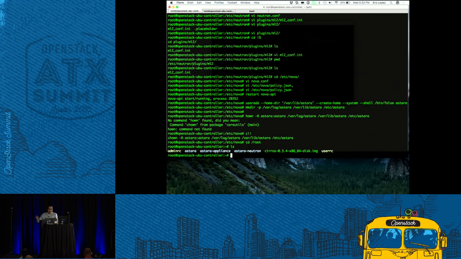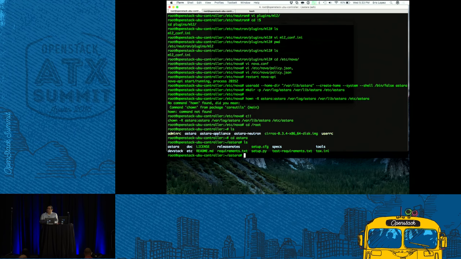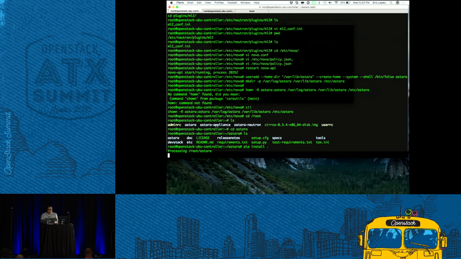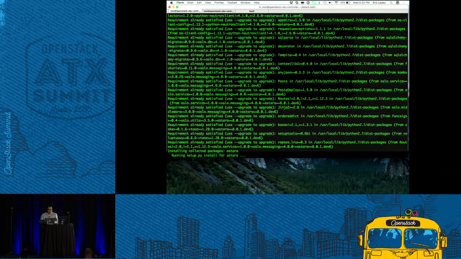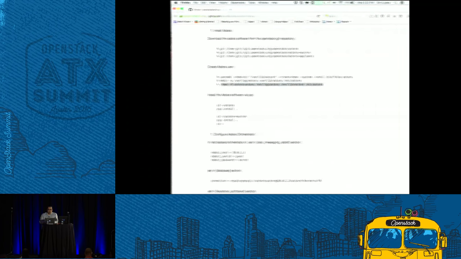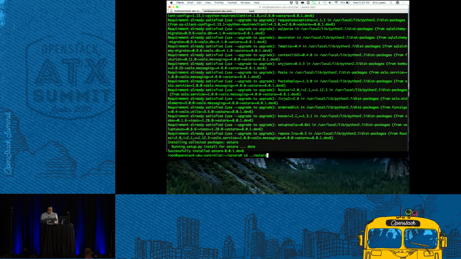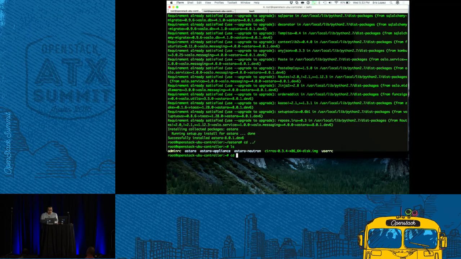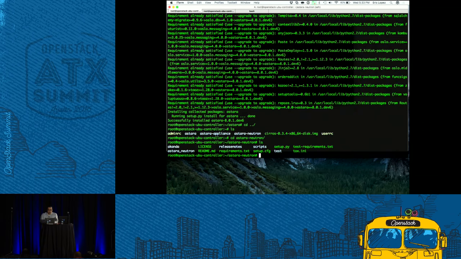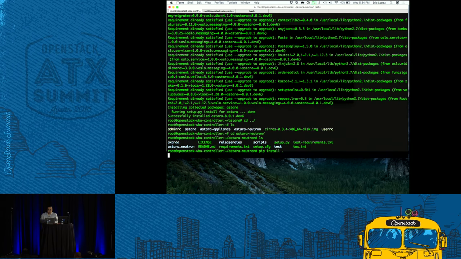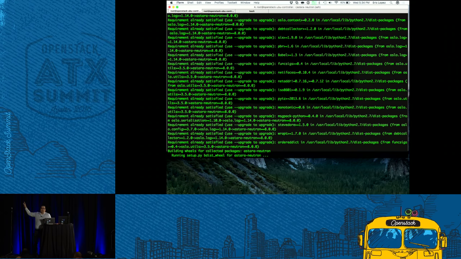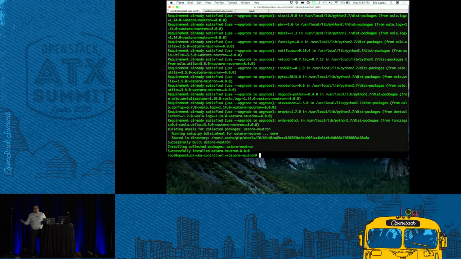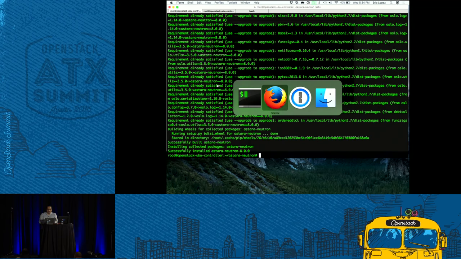You see that we actually have the Git repository already downloaded on that. Now we can just do pip install. Now that we have the namespace of the pip library, we can actually restart the Neutron services. So we can go back.